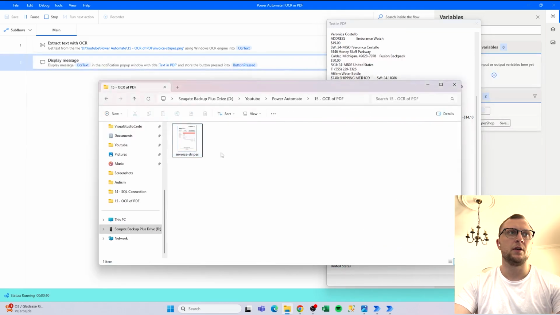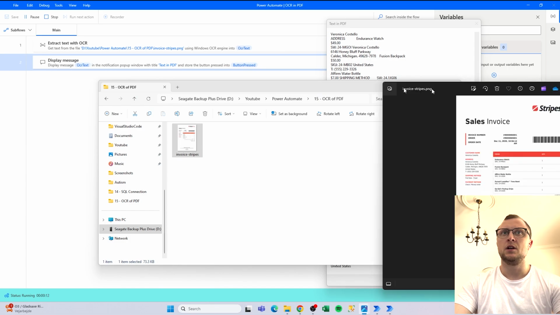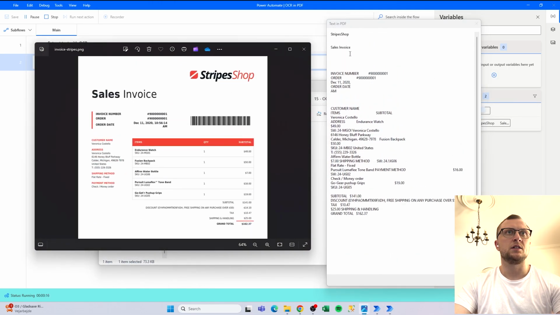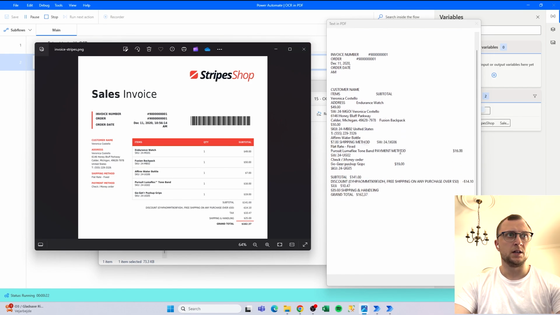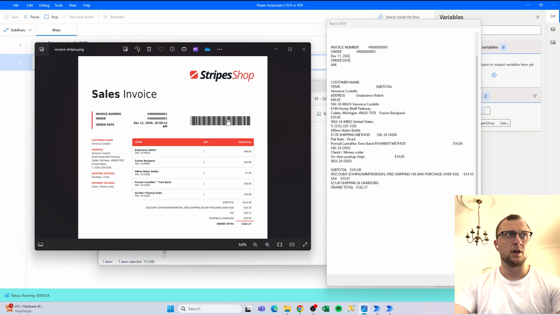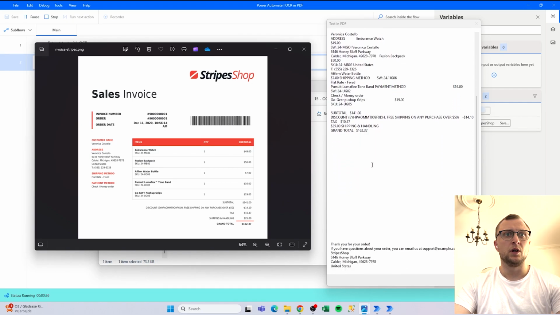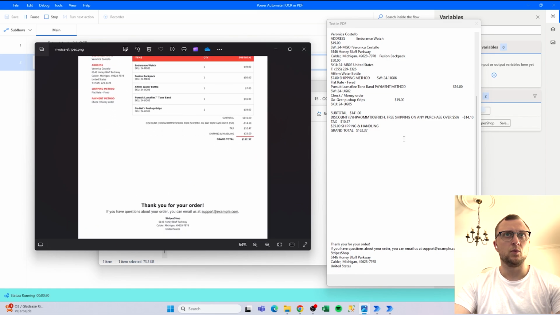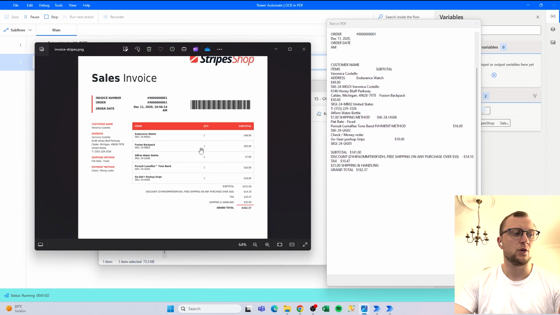If we compare it to the actual invoice, we can see that it says sales invoice, Stripe shop. We're capturing that sales invoice, invoice number, the date, the invoice number and the order number. And then also all the stuff down here with the thank you for your order. We're capturing all of it, keeping it short and precise.